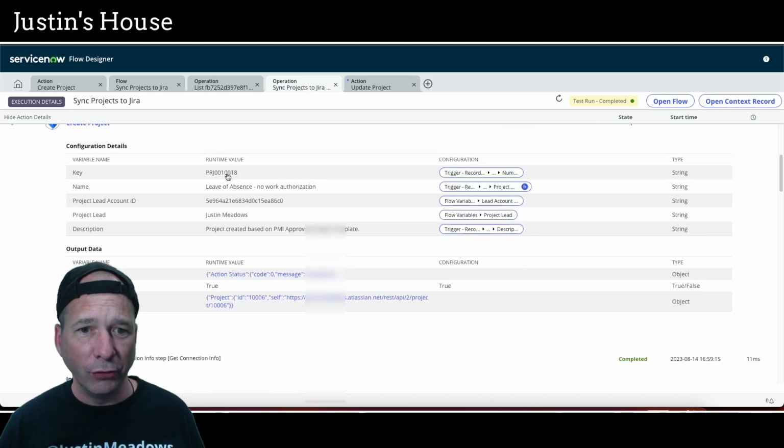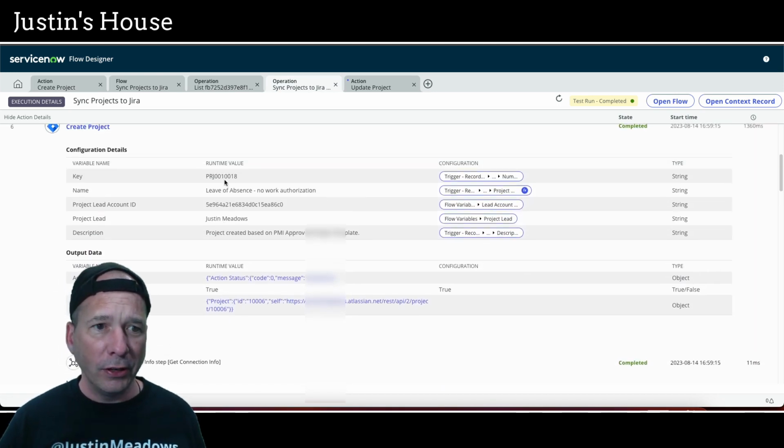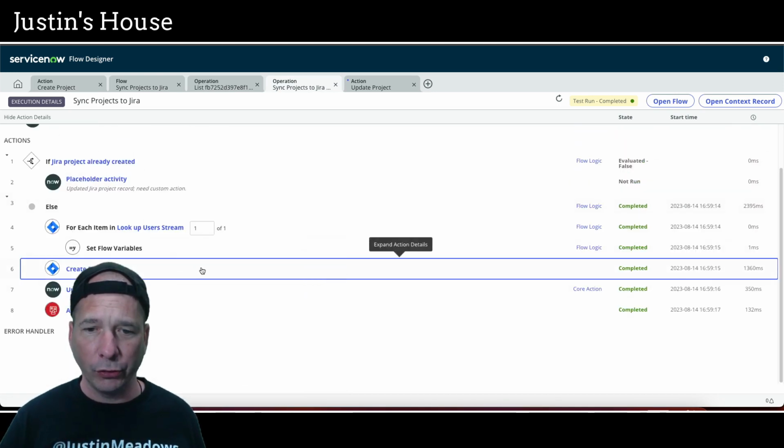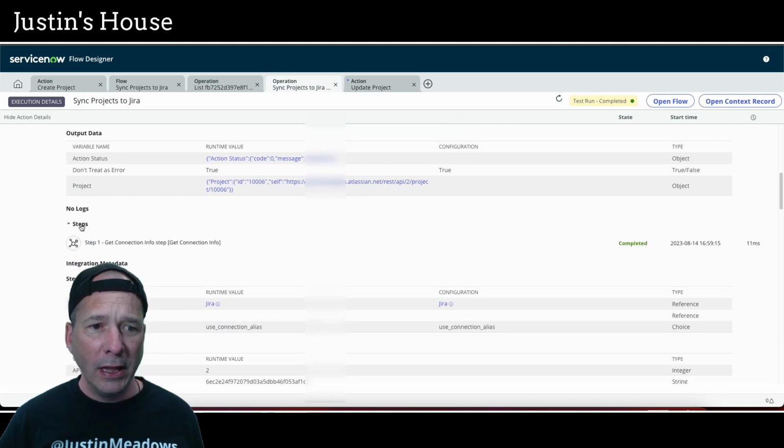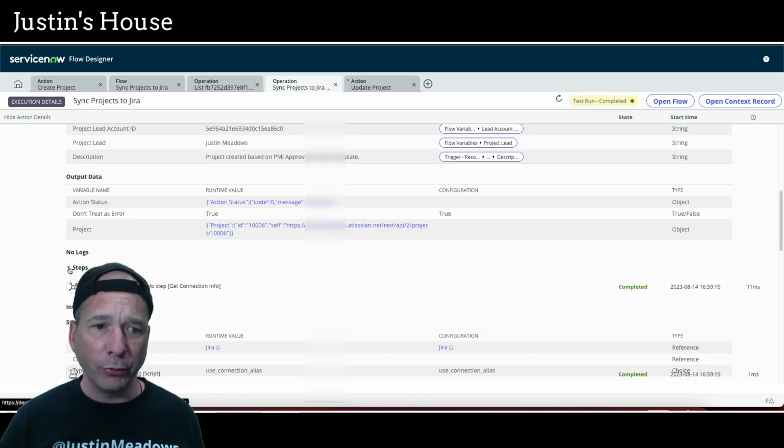We can see the history of when that ran. And what I'm interested in is this create project step, right? So we have the create project step, we can see where it ran, and we can scroll down and see the different steps. And we were just looking at the steps.